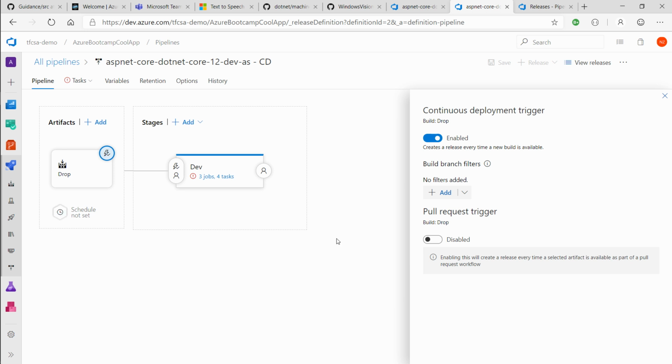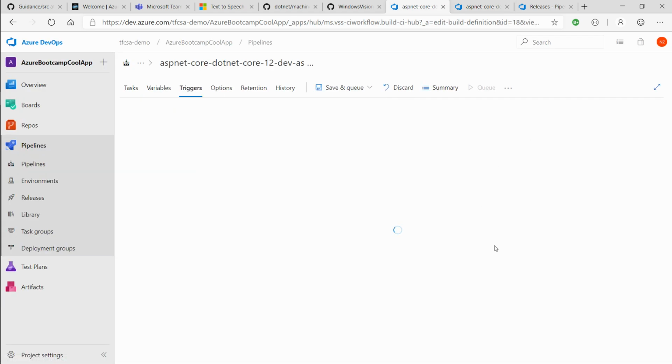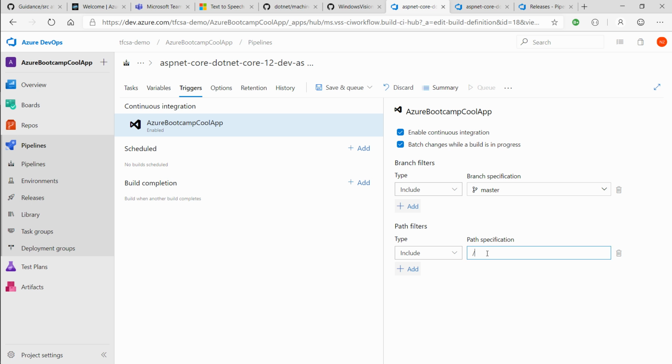Or it can actually, if we're going to have a look at builds, what is here? We can limit it, so if anyone commits to this repository but under this folder, then pick this build up and start executing, or vice versa.